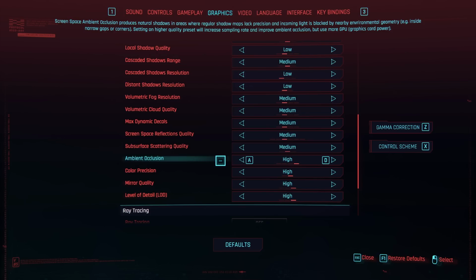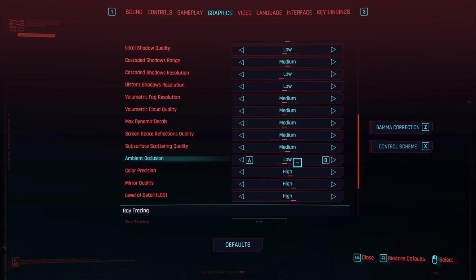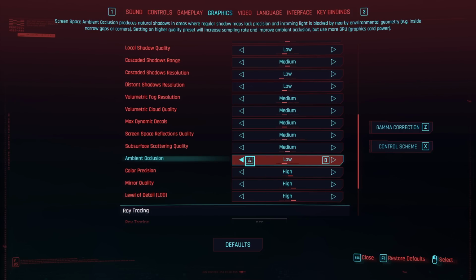Ambient occlusion, or screen space ambient occlusion, shadows in areas where regular shadow maps lack precision and incoming light is blocked by nearby environmental geometry. Settings on higher quality presets will increase sampling rate and improve ambient occlusion, but use more GPU power. Of course, this is something to expect with ambient occlusion. Having this set to a lower option shouldn't really impact the visual gameplay too much.